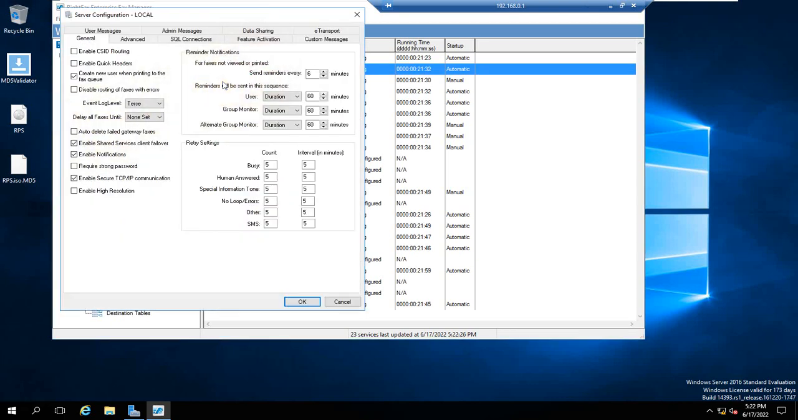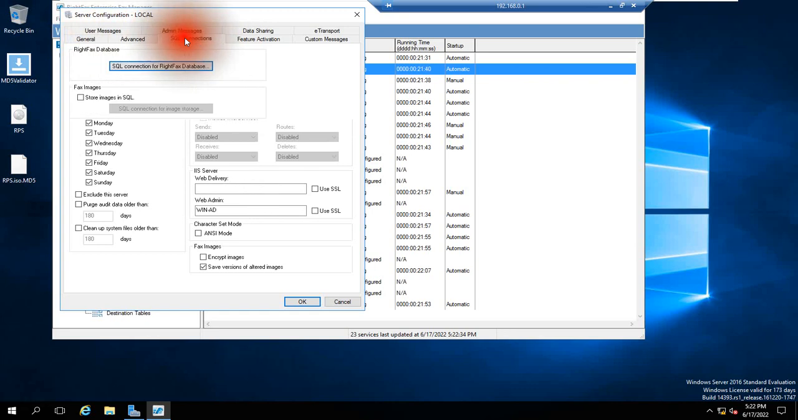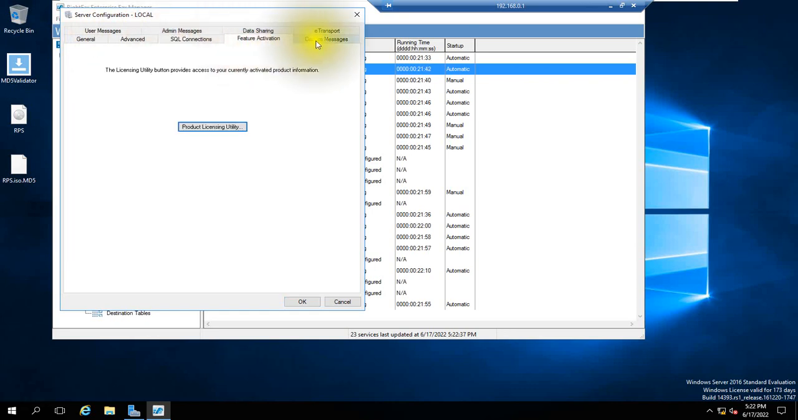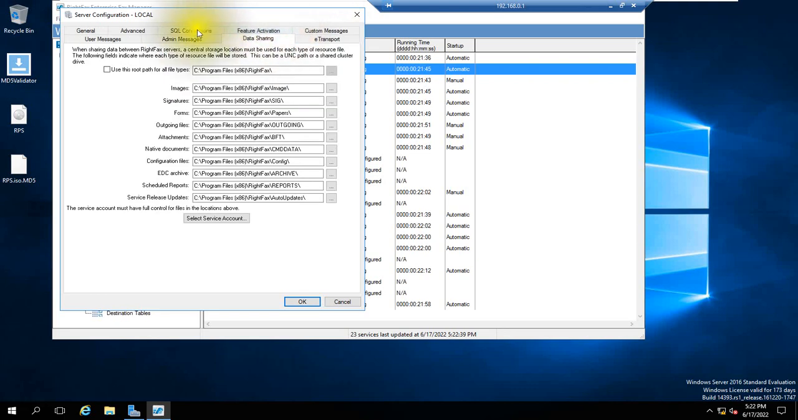You can see here there are lots of tabs. The first one is General, then Advanced, then SQL Connection, Feature Activation, Custom Messages, E-Transport, Data Sharing, User Message, and Admin Message. So these are the options we have to configure and use.